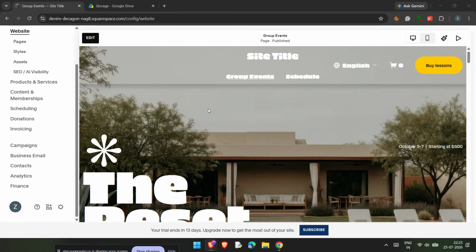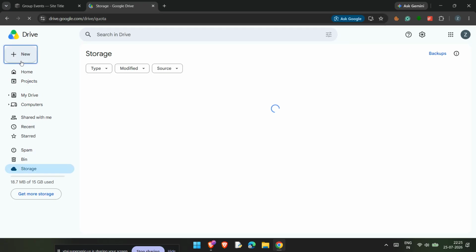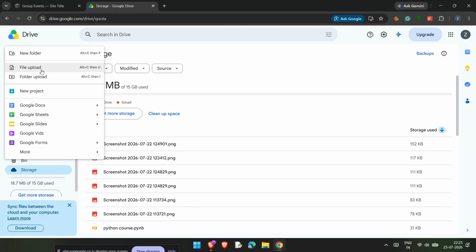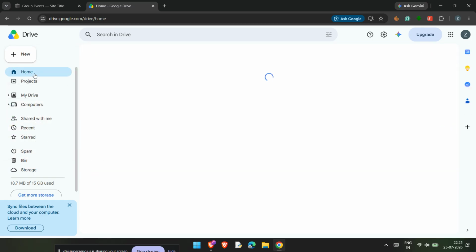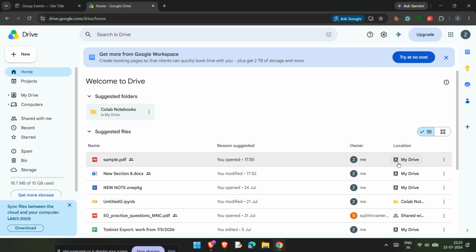Let's get started. First, upload your PDF document to Google Drive. You can do this by opening Google Drive, clicking New, and then uploading your file. Once the upload is finished, locate the PDF in your drive and right-click on it. From the menu that appears, select Share.